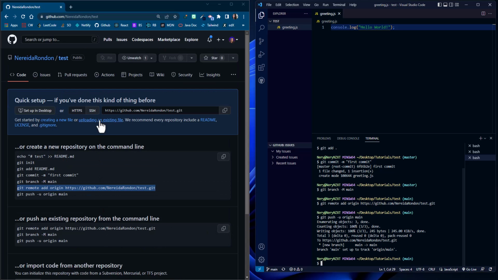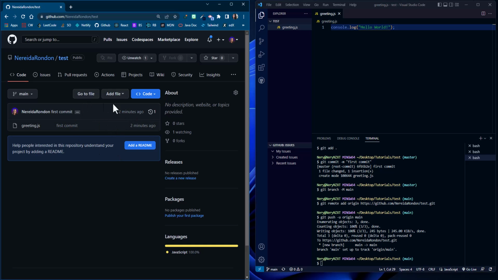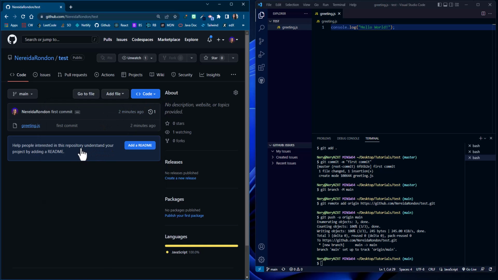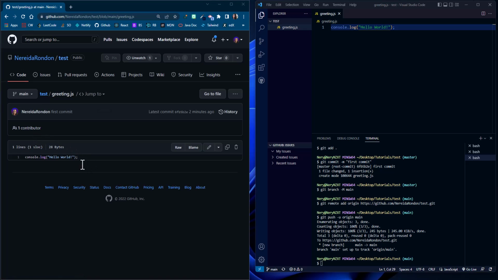This set of instructions only pops up after you've created the repository. But now that we've finally pushed something up to the repository, you won't see this anymore. I'm going to click on test, and this is what you're going to see. The link is still here, but you just have to click on code to get it. This is my greetings.js file. Here's my message. It says 2 minutes ago. If I click on my JS file, as you can see, console.log hello world. This is what I had over here on VS Code, and it is now on GitHub.